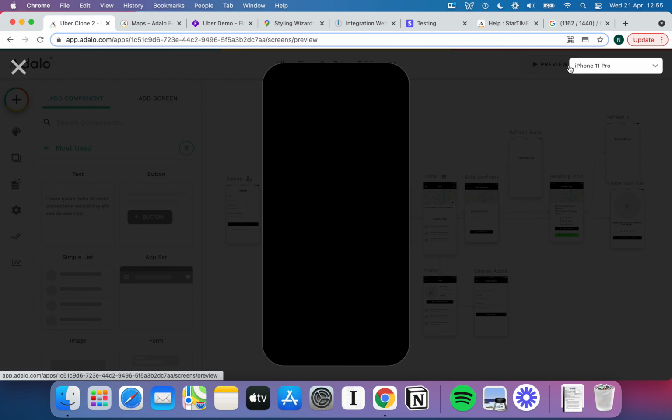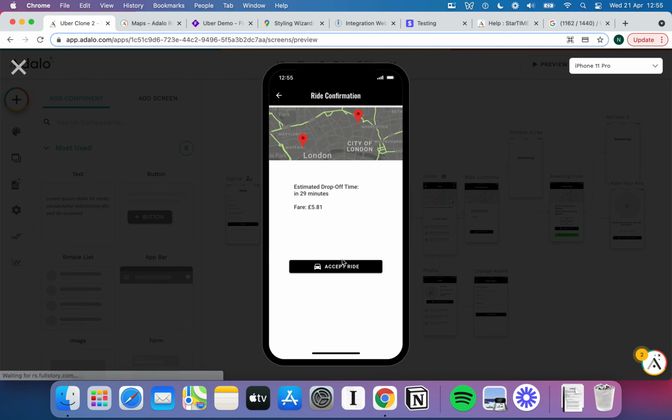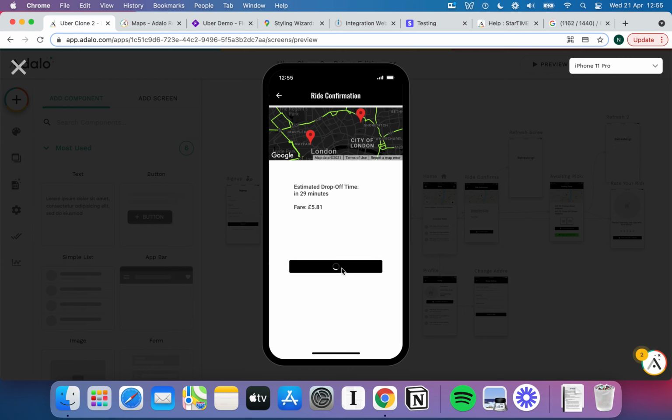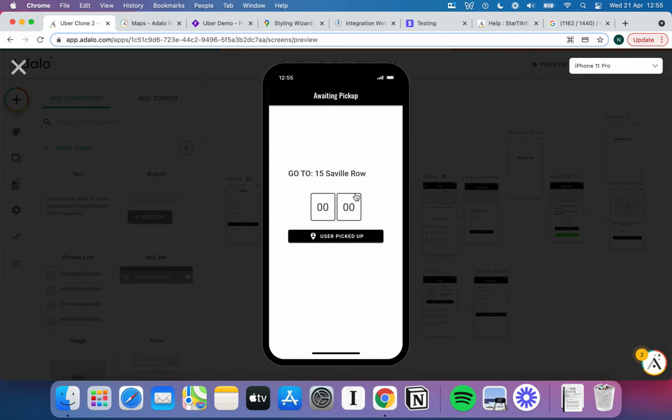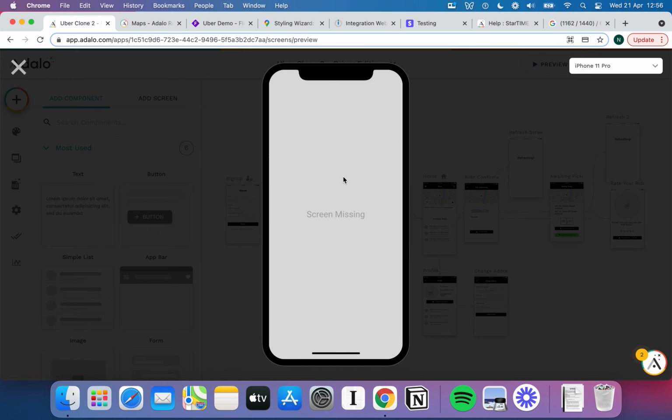And we'll hit preview. And there's our available ride there. Let's go in there. Let's hit accept ride. Let's see what happens. So we've got go to Savile Row. Brilliant. Showing up well so far. And it's shown us on the map. I know it looks a little bit zoomed in. We can hit, alright, we've picked the user up.